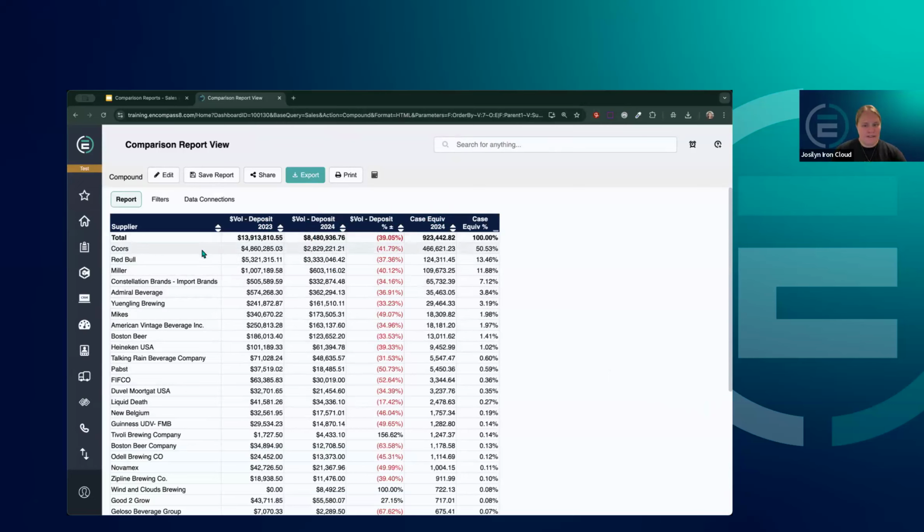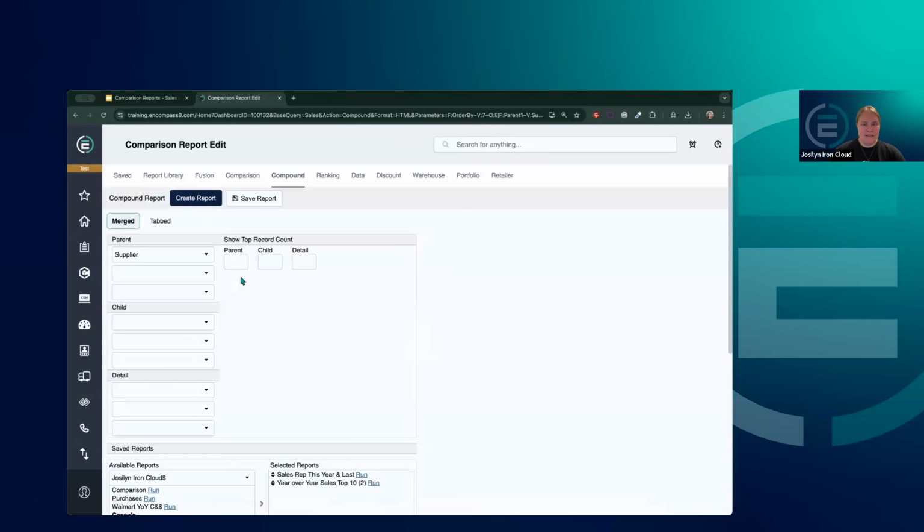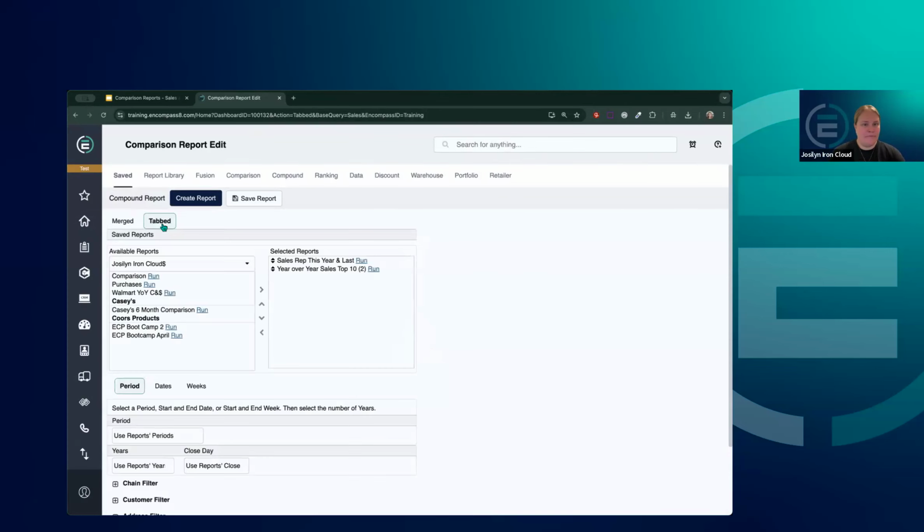There's two ways that I can actually do this. This first way is like the merged way. So I'm mushing those two reports together. If I don't like this view, I have another way that I can kind of mush these, and that's by these tabs at the top. So merged is the first option where we saw where they kind of smushed them all together. Tabbed is my other option.